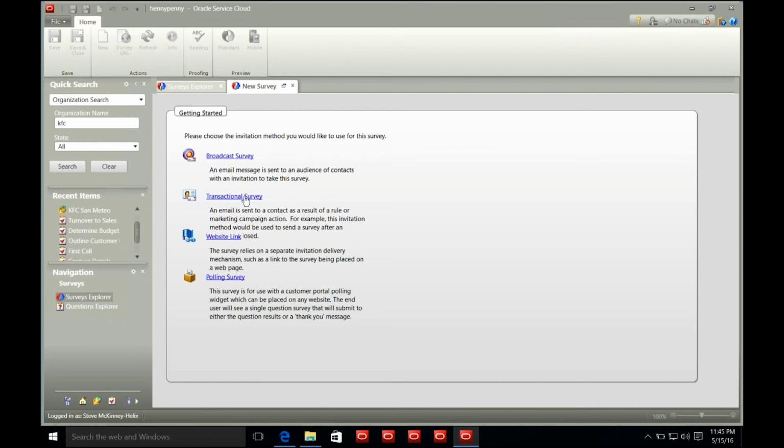A transactional survey can be created, which means that it's only sent out if an opportunity is closed, if an incident gets closed, if anything within the system can trigger it, then a transactional survey can be sent out based on that trigger. And then the last one is a broadcast survey. So if you have 500 or 1,000 or 10,000 customers and you wanted to send out a survey to all of them, you would use a broadcast survey. If you only wanted to find out how you're doing from a service standpoint or a sales standpoint, then transactional survey is the way to go. In this example, we're going to use transactional survey.